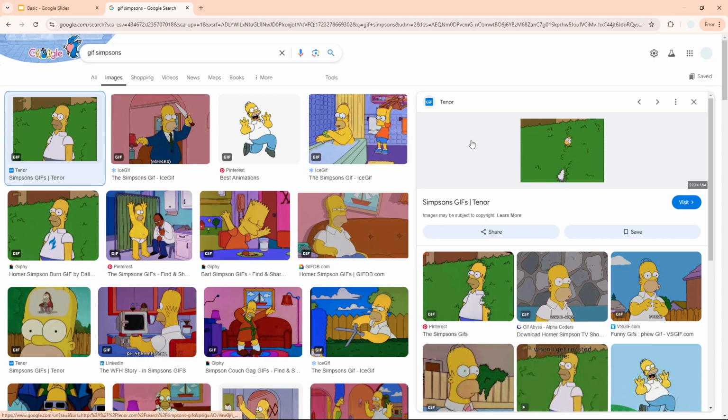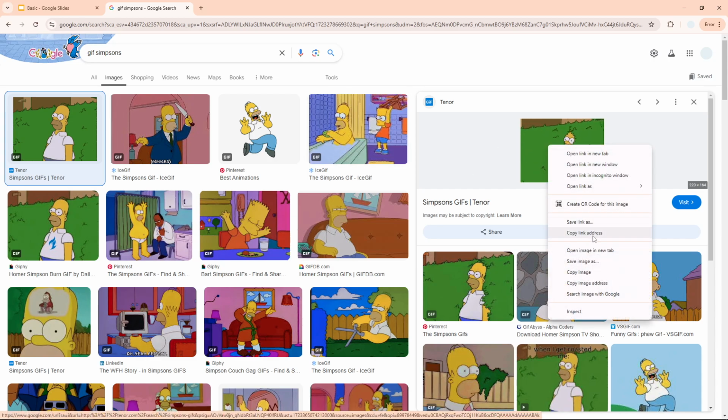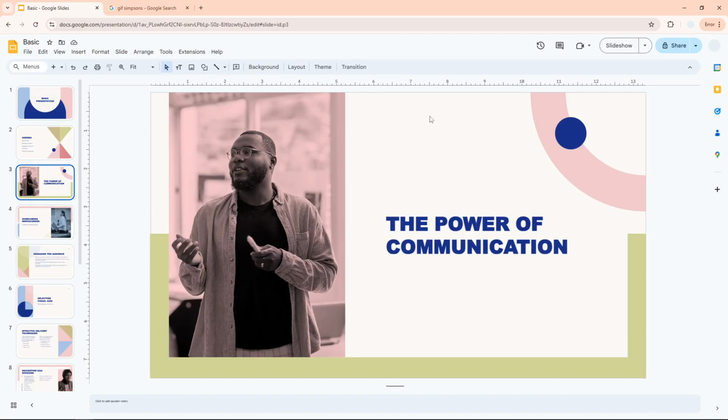Now, normally, you could just right click on the image and then you can copy the image and then you can right click on your presentation and paste the image. But that doesn't work for a GIF file because we want to make sure that the GIF is actually playing. Now, to do that, we have to try something else.